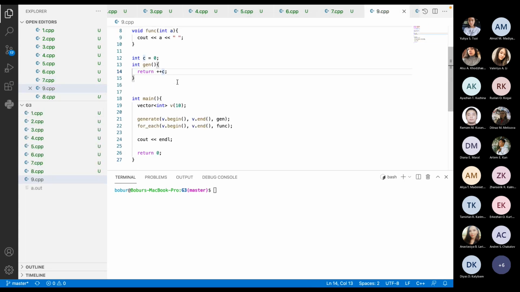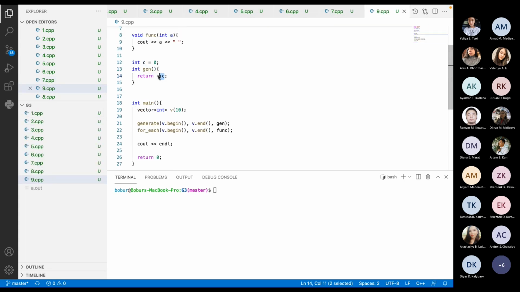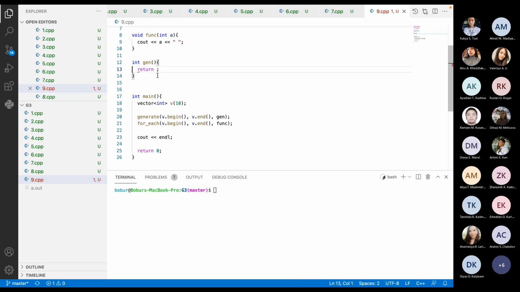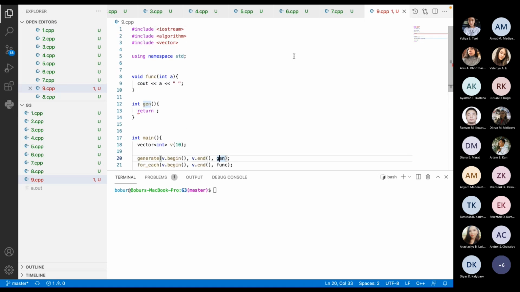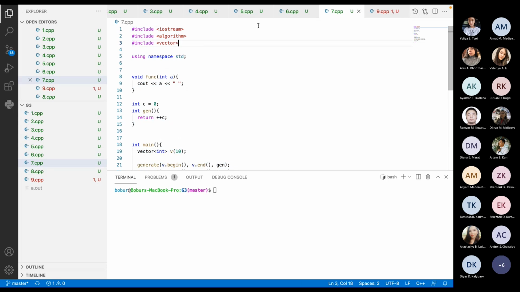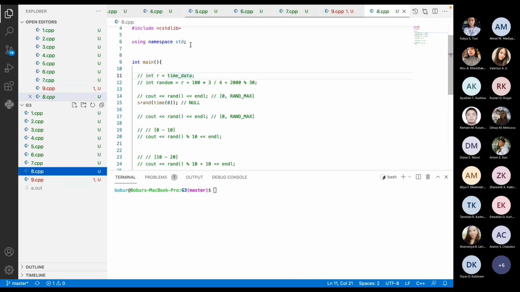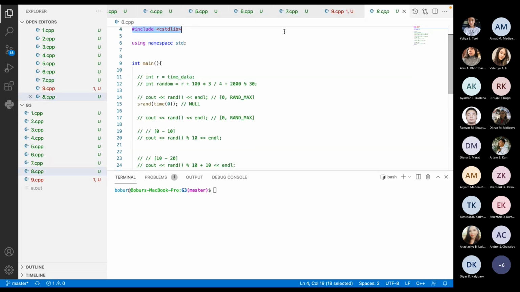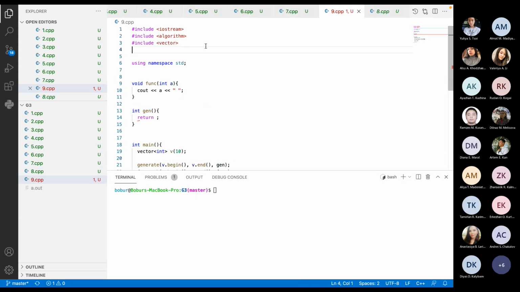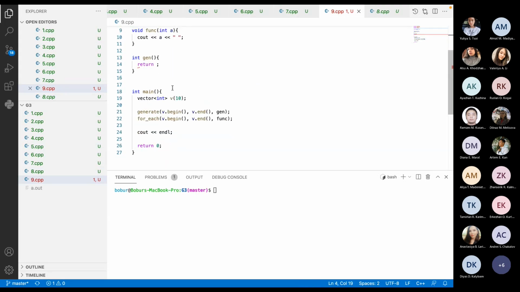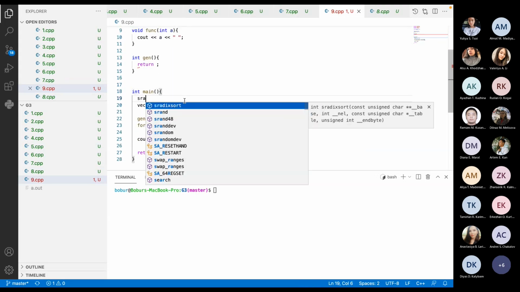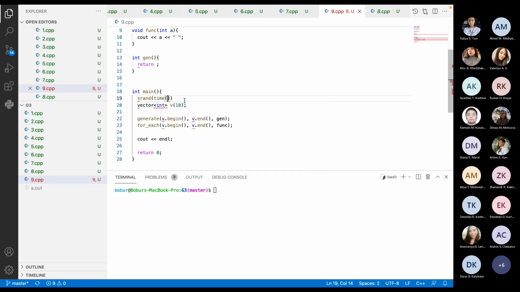So instead of this ++c, this one is not needed. So we have the vector with the number of elements is 10, and the gen function should return the random number. For that, I have to use the library, and srand time 0 for generating the new data every time.